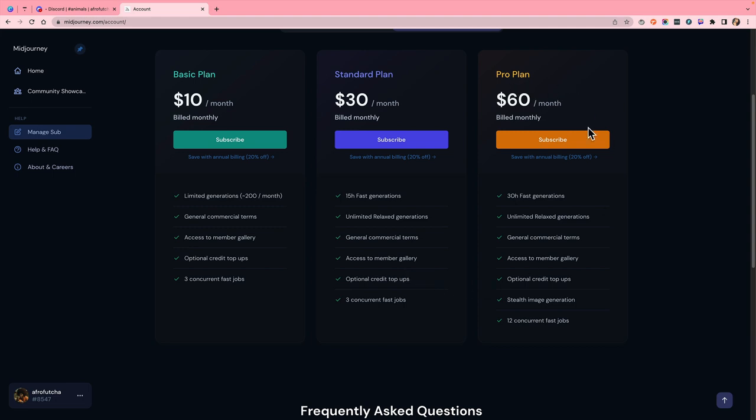With the Pro plan, which is priced at $60 a month, you get 30 hours of fast generation, unlimited relaxed, general commercial, all of the rest, except you have 12 concurrent fast jobs. So that basically means that you can have 12 jobs running at the same time. And you have stealth image generation, which means that when you create images, they are done privately. Now you may be thinking, well, I'm in my own server.